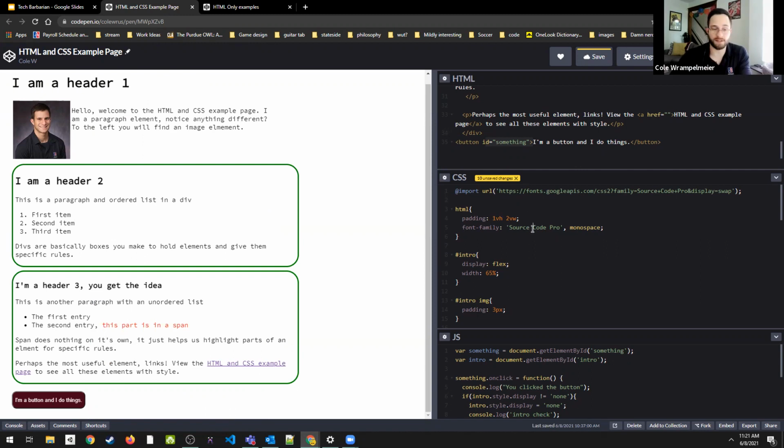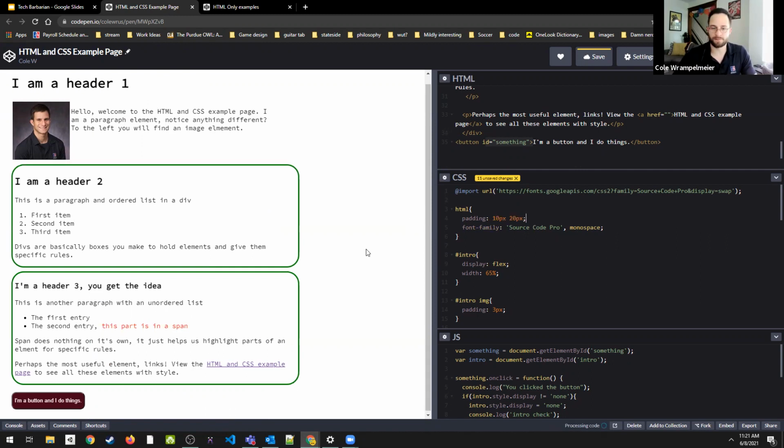Or you can do pixels, which is basically all the little dots that make up your screen, and we can measure that way. So I could do right here like 10 px and 20 px, and it doesn't move much, but pixels, px is how you do pixels.